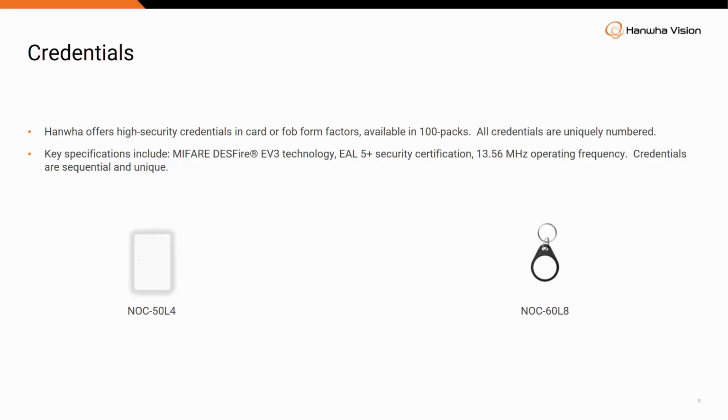We sell our own credentials. These credentials come in a 100 pack of cards or fobs. All credentials are uniquely numbered. So as a dealer, you can order multiple boxes, have them on the shelf ready for your customers, and you can pull from them knowing you don't have to worry about overlap or duplicate numbers. They will be guaranteed unique. If you give your customer 100 pack at a time, even easier from there. And these have the latest security technologies for these credentials. The cards are printable. Great.